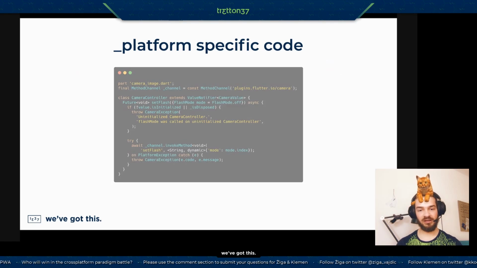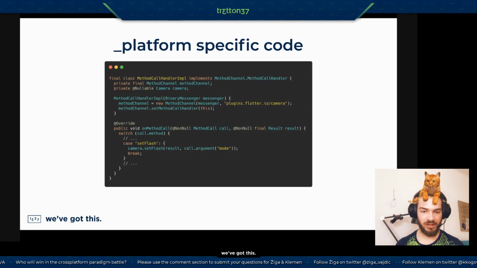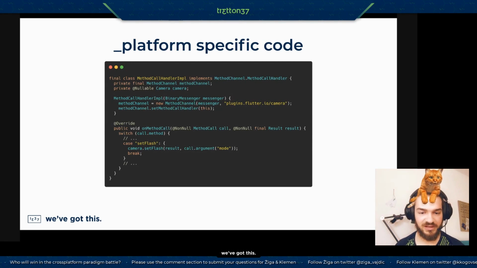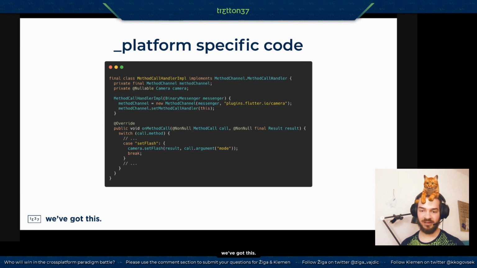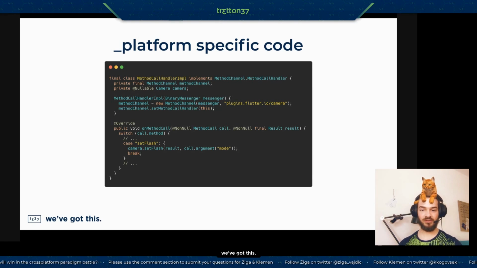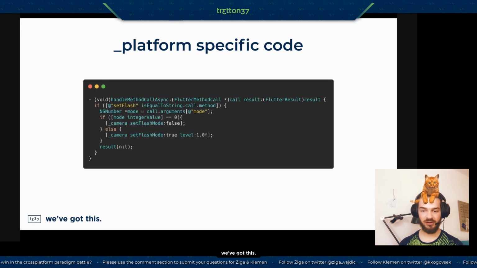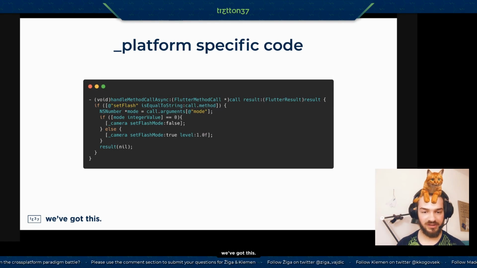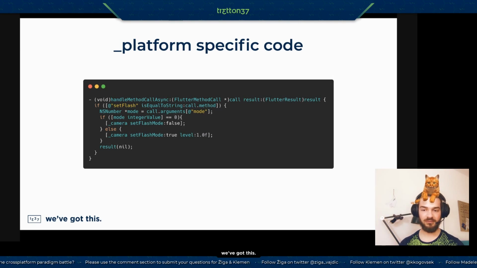If we look at the Android code, we can see that we're just listening for the method call event. When it comes to figuring out which function to call, we can just switch on the method and see if it's the setFlash method that we invoked earlier. And here is the iOS code that shows exactly the same thing. So it's really no hassle to set this up.